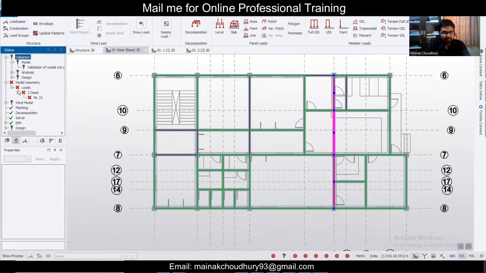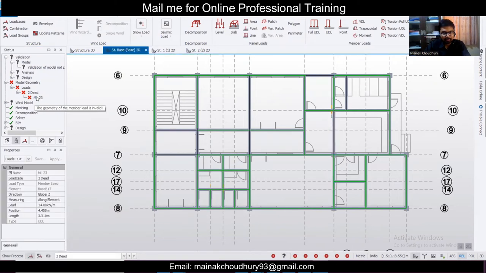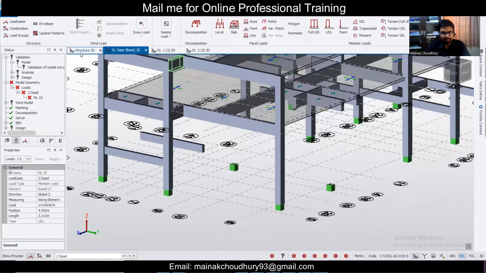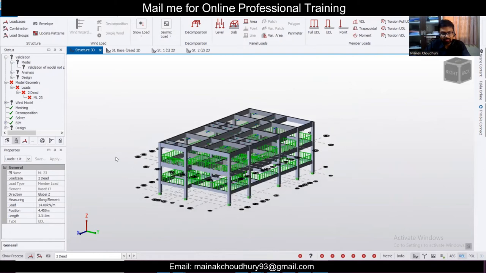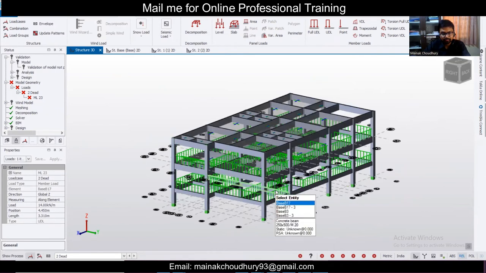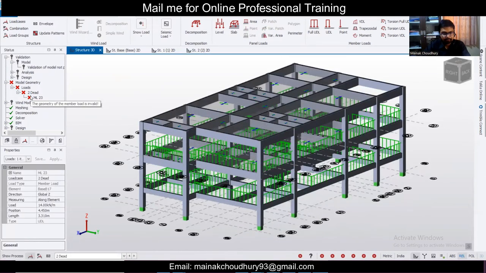Model geometry loads, dead load ML3. Geometry of the member load is invalid. Let's see which one. I'm showing here. Let me check in 3D view, ML23. What is the load here? Let's see. Let's check the load. So it's not showing where the load actually is.